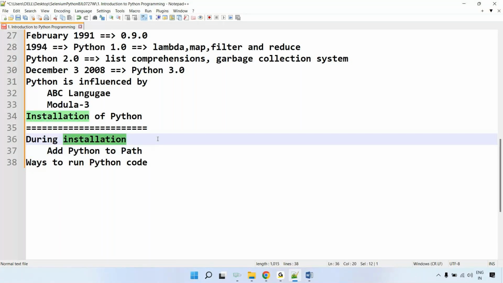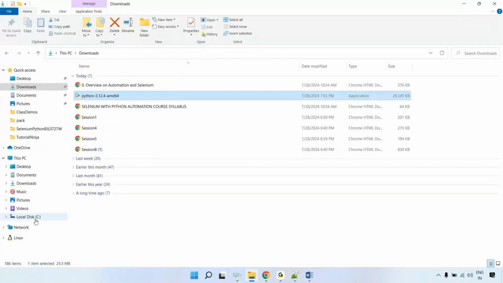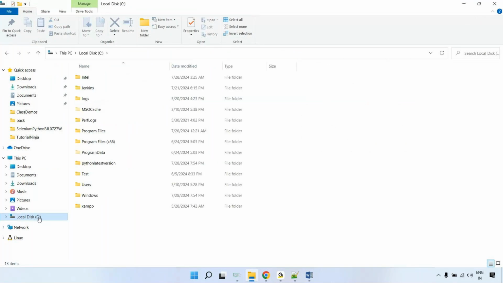manual way? How can you add the environmental variable to path? By default, Python is installed in this particular location. So I'm showing you step by step. Follow this very carefully. Click on C drive. If you are having E drive or D drive, generally by default anything will be installed in the C drive.